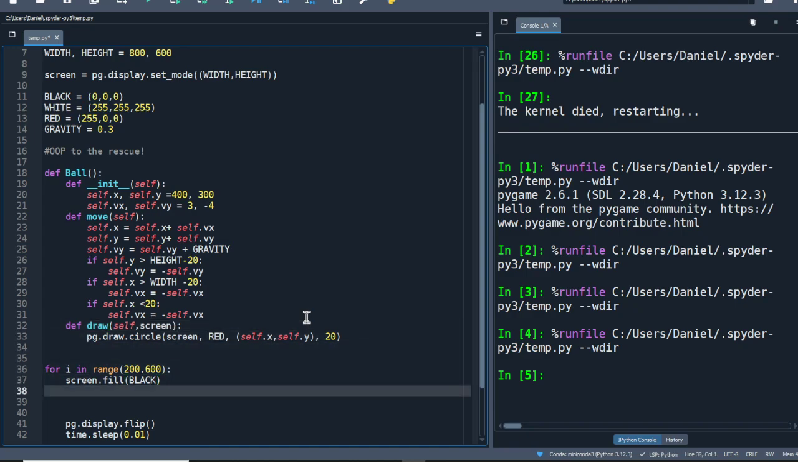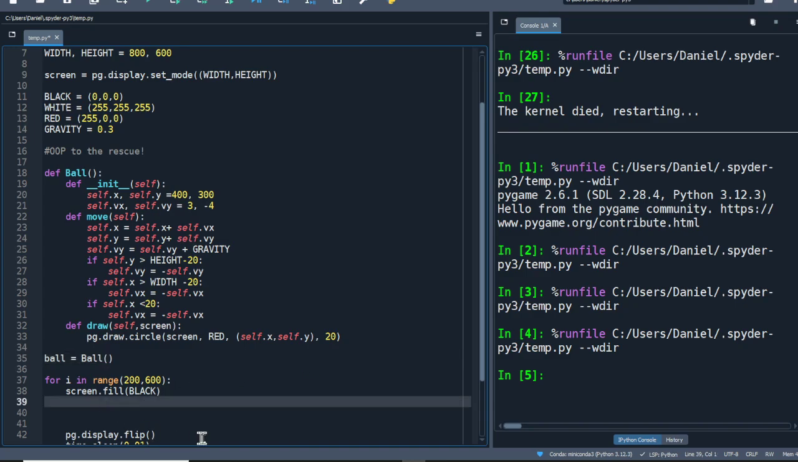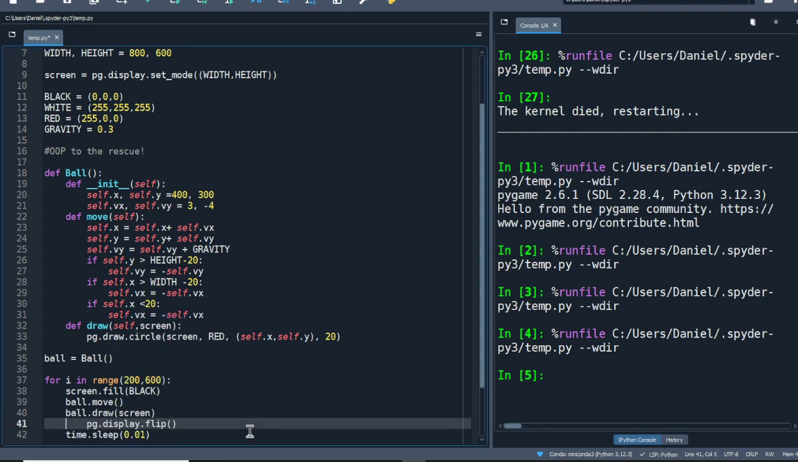All right, so now we have made a ball class. How do we actually use it? We're going to instantiate the ball by saying ball equals capital Ball, open and close. And then you're going to do ball.move, and then ball.draw, and we're going to draw it on the screen. Because we've decided that the screen should be passed to the draw function, we have to put the screen here.